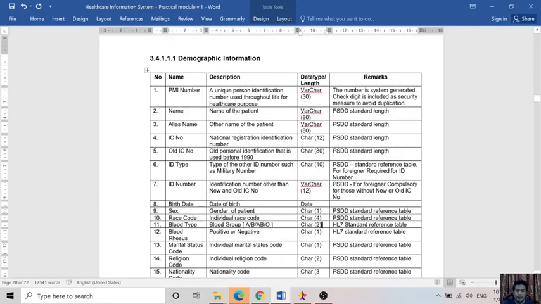If you don't have any remarks, just leave it blank first. In time you can update the remarks. Let's say you want to give a comment about this attribute. Maybe this attribute is not confirmed, so you just put not confirmed, or to be confirmed later. So at least you have a column to write something.